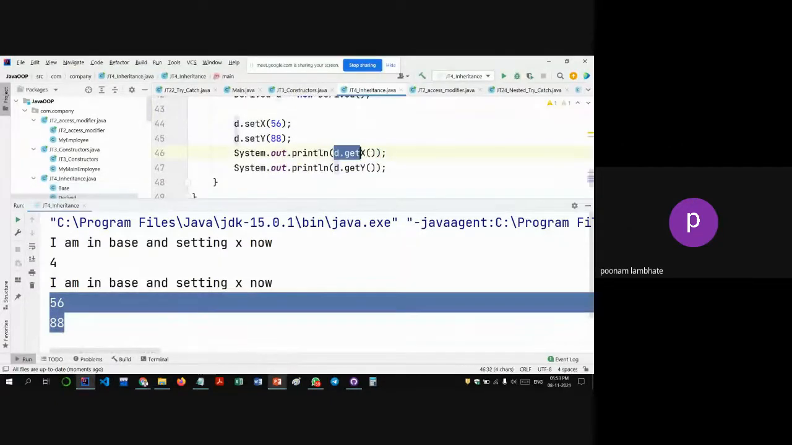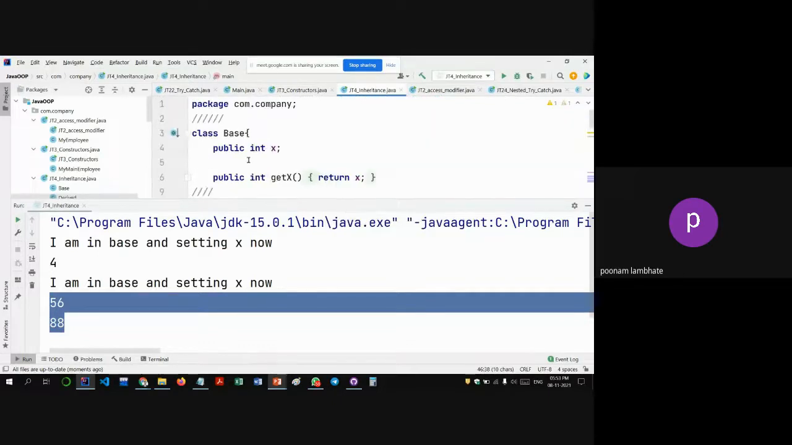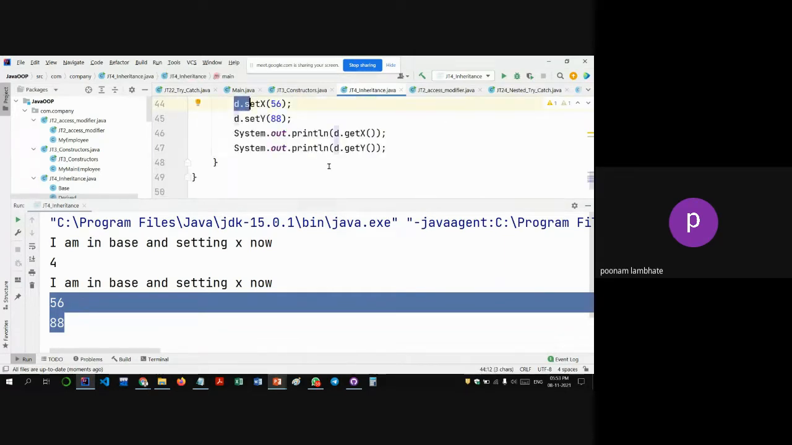This D dot getX means getX is the function of the base class over here. So X of the base class has been set to 56 using the D class object. And using the D class object, I am also able to set Y, and Y is the variable of the derived class. So is this program clear, or should I explain more in detail?